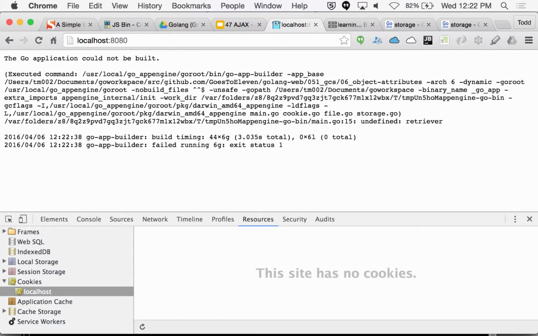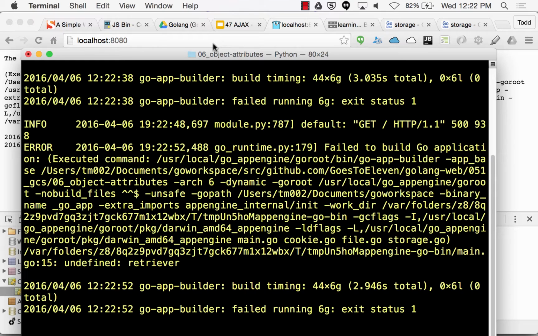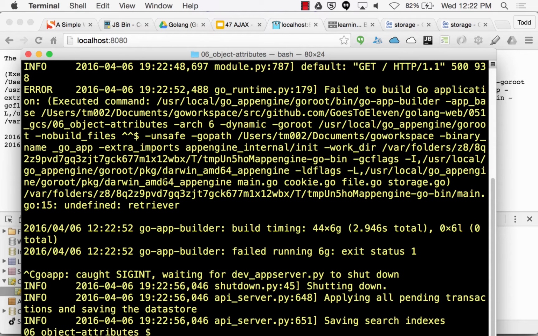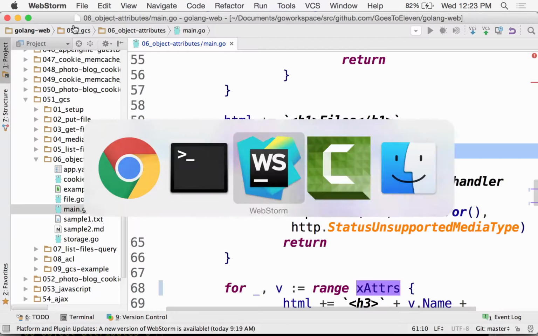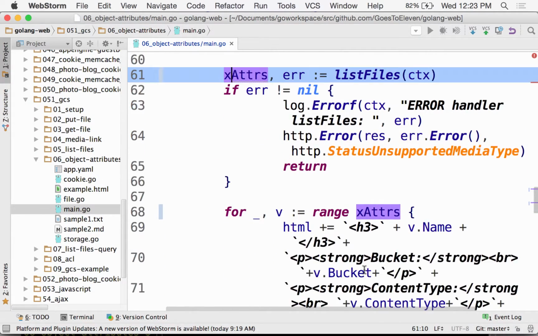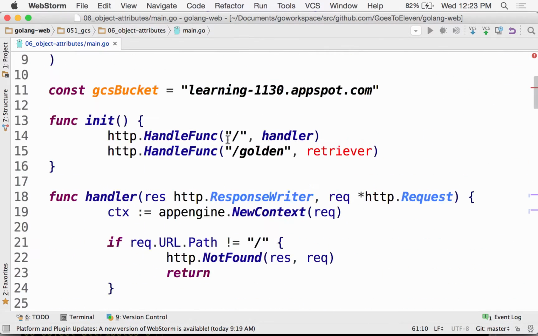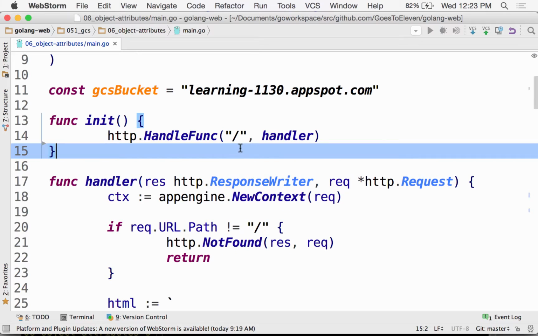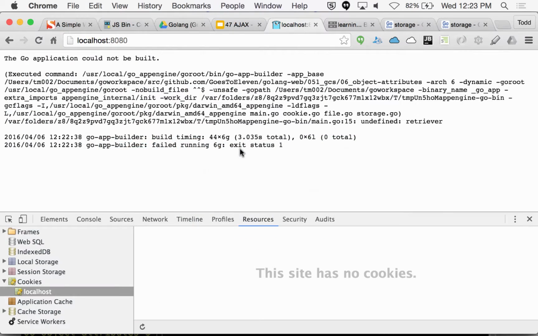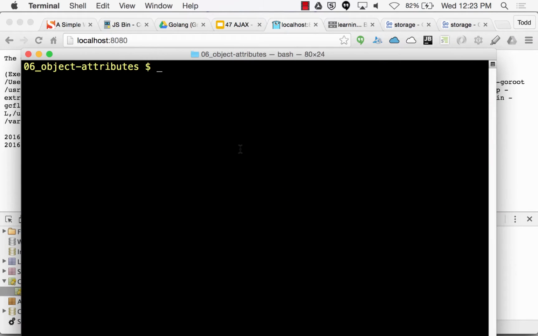Build error. Why? So I have to look at main.go 15, undefined retriever. I've taken that out because I was cleaning up the code, but obviously I didn't check it after I cleaned it up.